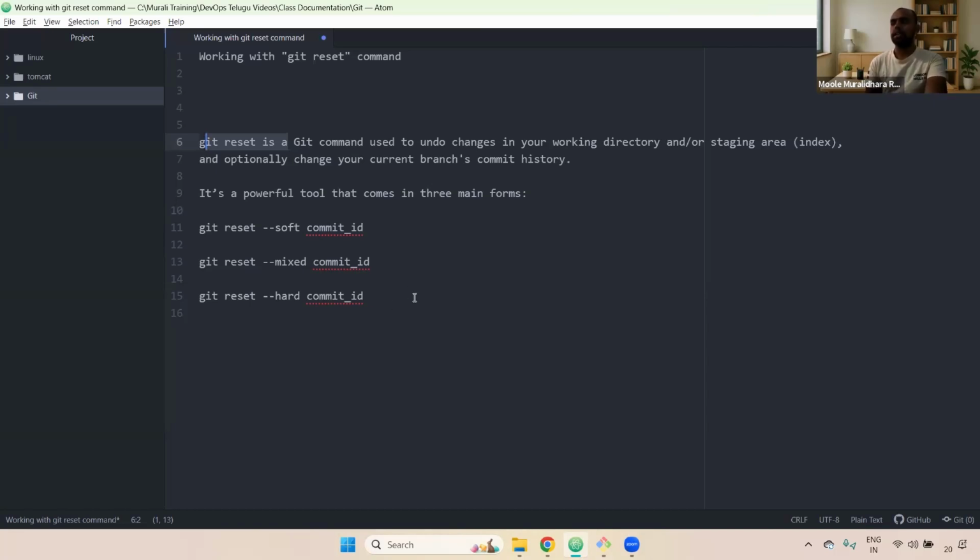In the git reset command, we have three options. One is git reset --soft with a commit ID. Second is git reset --mixed with a commit ID. Even if you're not mentioning mixed, by default it will take git reset --mixed only. Third one is git reset --hard with the particular commit ID. These are the three commands.